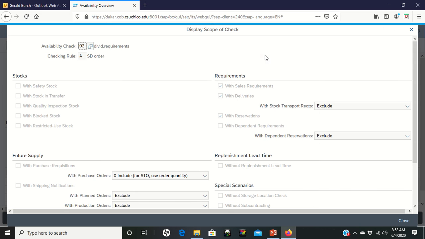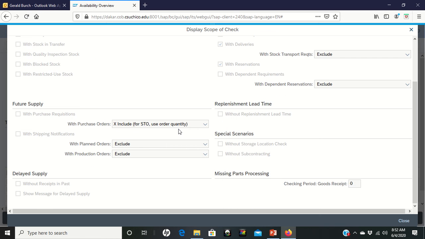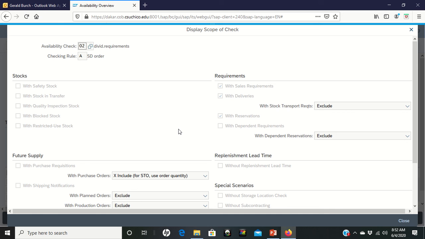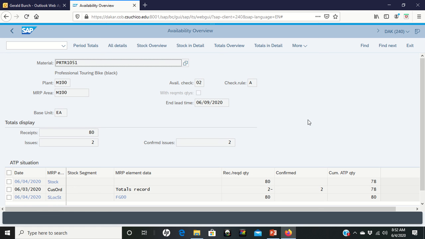Double left click. The screen comes up and it says here are all the things that are going into deciding this scope of check. So you could go in and modify these if you wanted to. It just shows you a little bit more about how the information is being put into the system. You can close this window by clicking on the X there, making it go away.